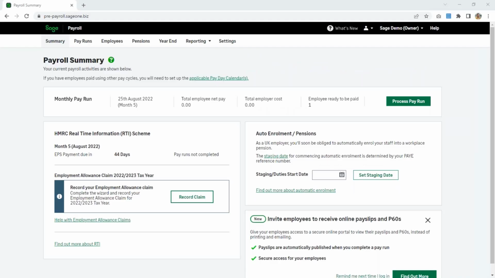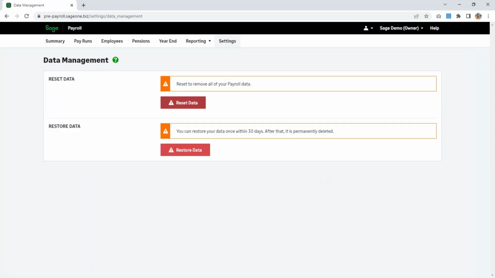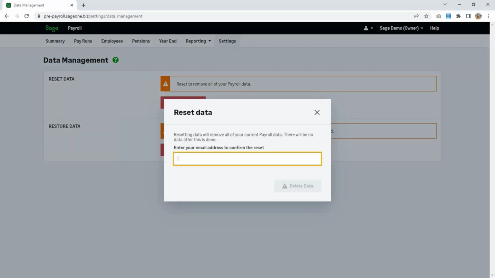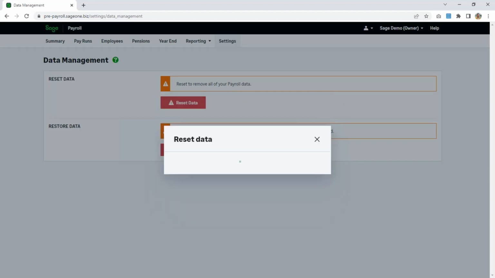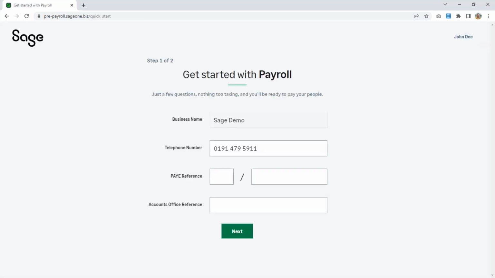And what I'm going to do first is I'm just going to reset this data, which will take us back to a starting point. So this might be handy if you've started setting up your payroll, you haven't actually ran it, and you decide you want to start again. So you can go into the settings menu here at the top, and you can select data management. If you then choose reset data and enter your email address, you can then delete the existing data and start again from the getting started wizard. So obviously use that option with caution, but if you have been experimenting, you want to start again, this is how you do it.